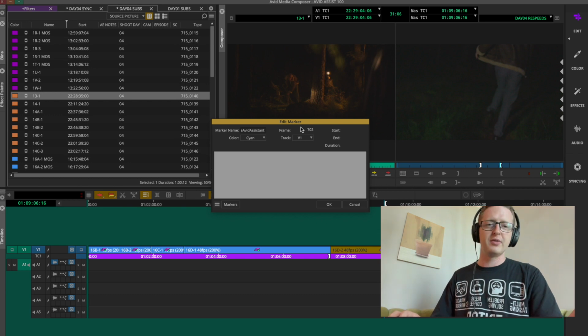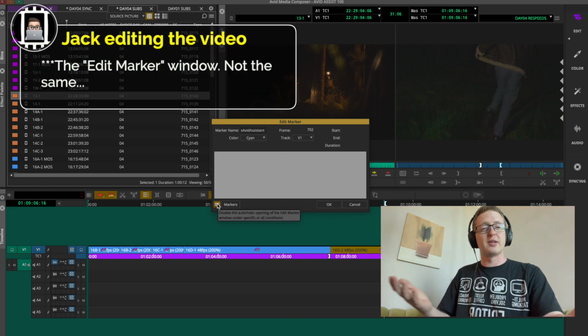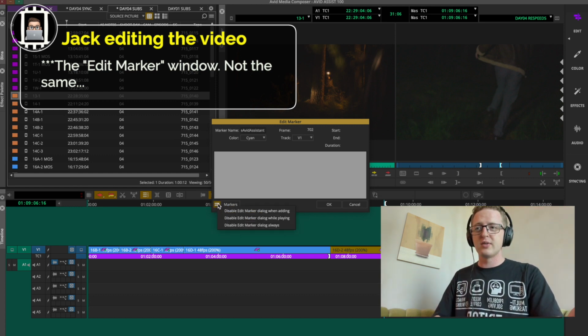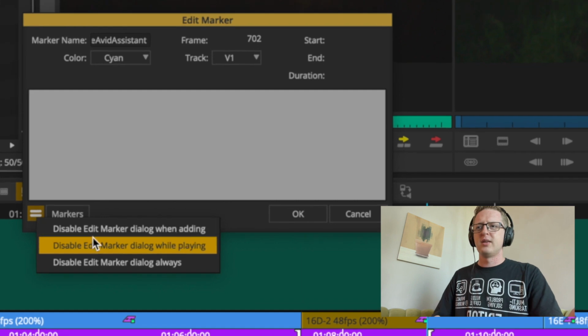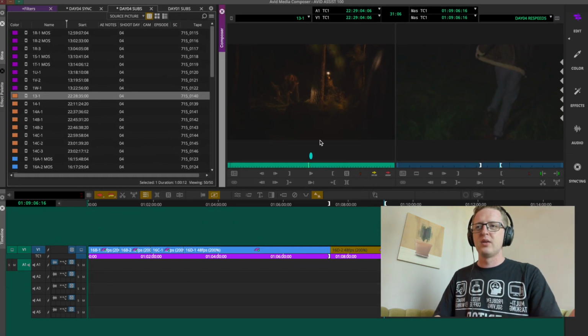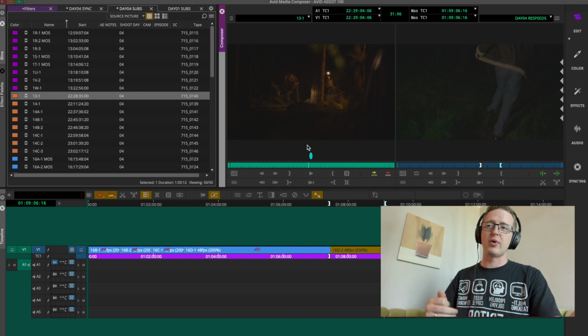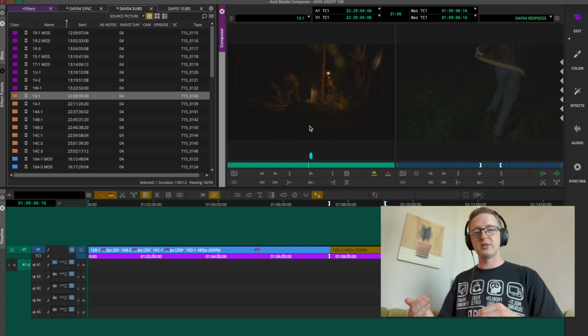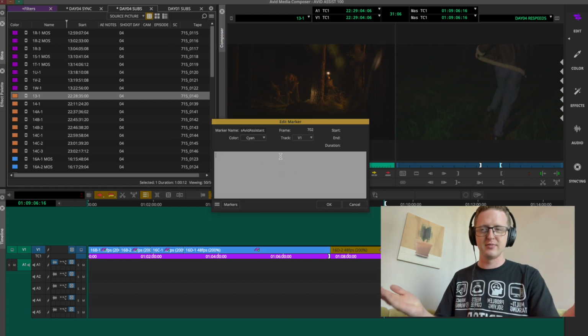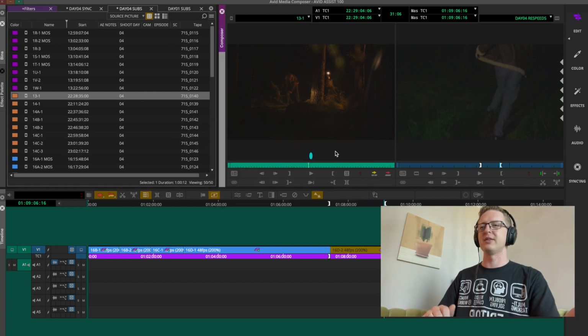Now, by default, whenever you add a marker, it brings up the marker window. A lot of the time when I'm adding markers, it's to denote action that doesn't need any text. So I'll use this little fast menu here and disable edit marker dialog when adding, so that I can just add it and it won't have that pop up. If I am adding a marker and I want to add a note, you can just double tap it, because if you hit add marker and there's already a marker there, it'll bring it up. So you can just double tap if you need to add a note.